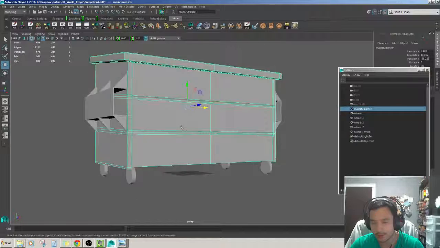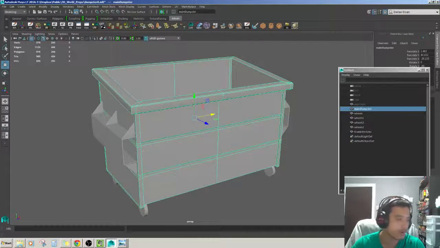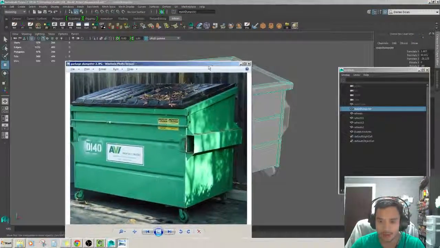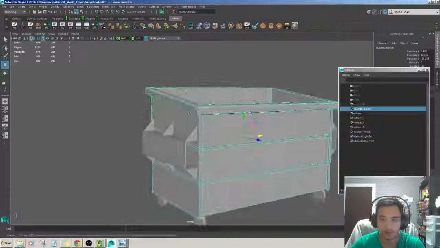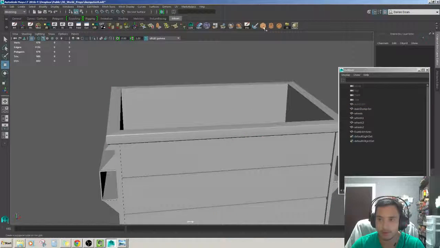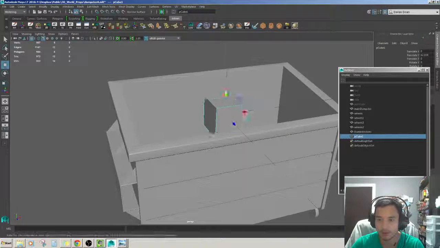Let's see here. For me, I'm going to be working on the top part, the lid now. The lid and the wheel. Hopefully, I can get into finishing that today. So first and foremost, the general shape for that is like a cube, so I'm going to start off with a cube.